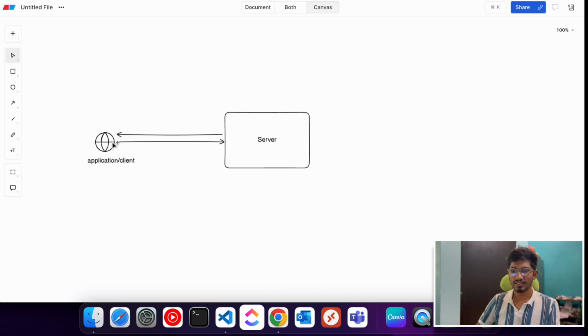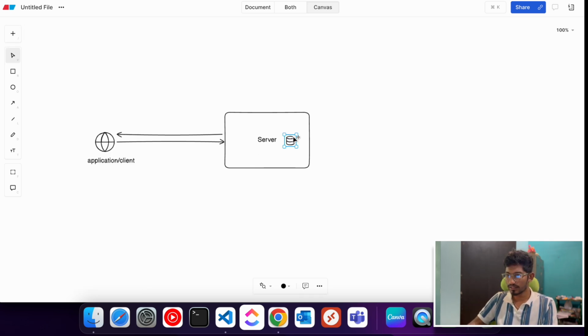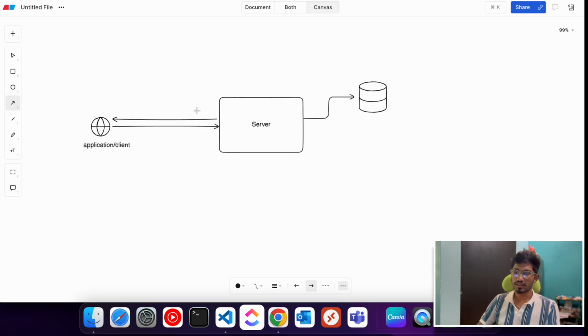Now in this case, let's say the application is sending the same request to the server and the server might have to communicate with the database. Let's say we have a database here, and the server connects with the database. When a request comes in, the server connects to the database, fetches some data and sends it to the front end application or client. But if the client is sending the same request, and the server is running the same query on the database again and again, it unnecessarily increases the load on the server as well as the database.